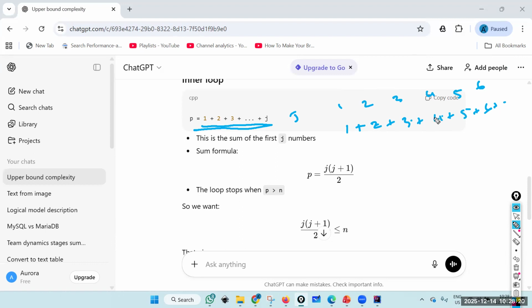So therefore, it's an arithmetic sequence. Basically, it's this arithmetic sequence. So there we can get the sum as Sn equals n divided by 2 times a plus l, right? First number, last number.